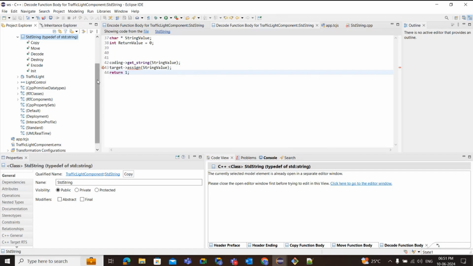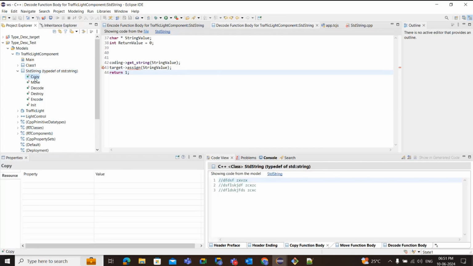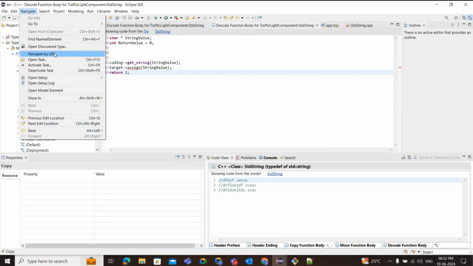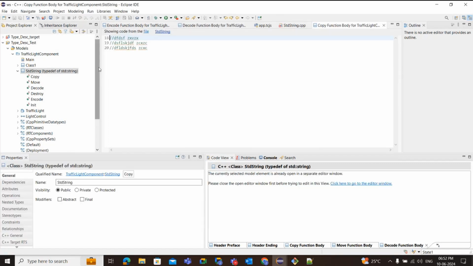One more improvement done in copy element URI is for the type descriptor functions. Earlier, copy element URI was not working for the function type descriptor functions. Now it works, and it also copies the editor name only for the type descriptors in the project explorer. That is one more improvement we have done in this sprint.